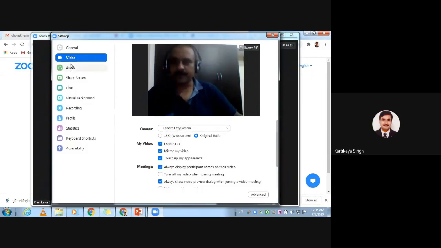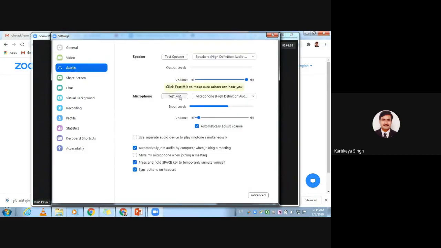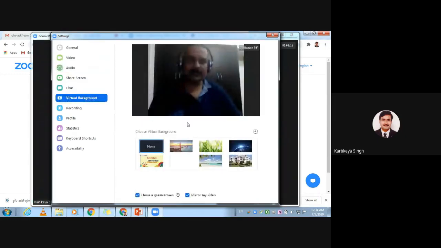Audio, you can test speaker, you can test your mic, everything can be done from here. Then chat option, virtual background. Virtual background is the interesting feature which Zoom has incorporated. These are the several backgrounds which Zoom is providing, but if your lighting condition is not appropriate, you won't be able to utilize this virtual background.